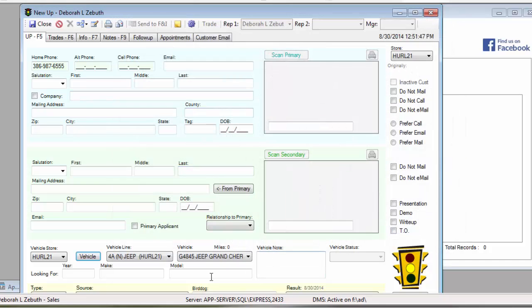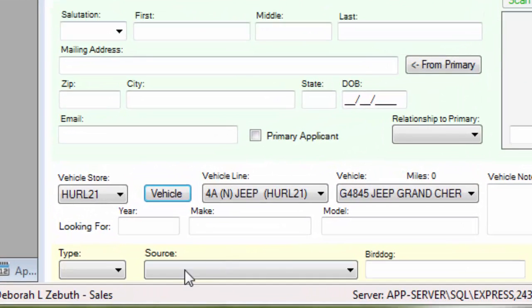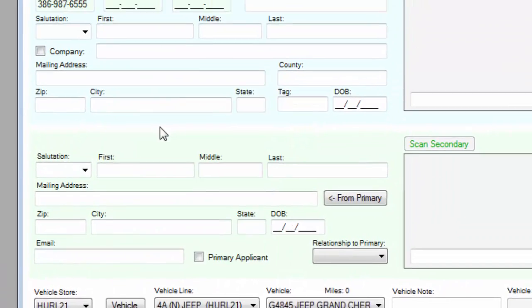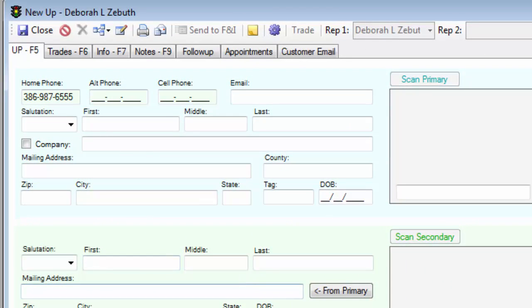It's that simple. What brought the customer to the dealership? Very important piece of information that would be down here in this area. So, are they a walk-in? Yes. And what brought them in? Maybe they came in because they saw an ad at BJ's Wholesale Club. You move forward from there.